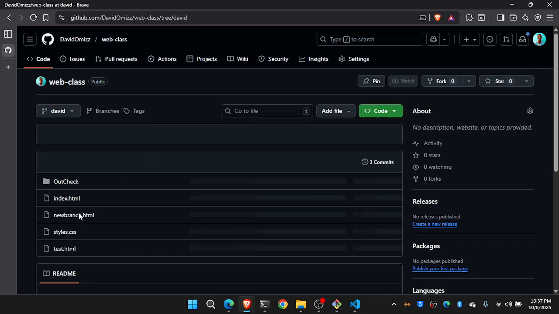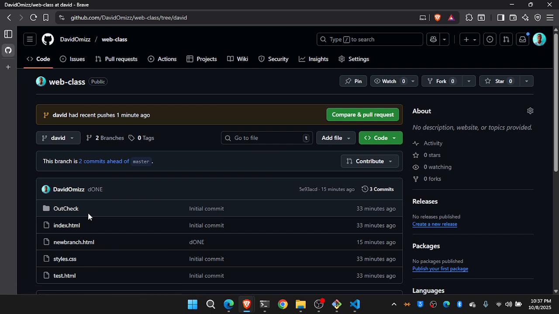Okay, can you see David branch? Can you see that we have a new branch inside it? So now you can decide to compare and make a pull request. Pull request in the sense that we are merging the code together. But I want us to do it first from our terminal.